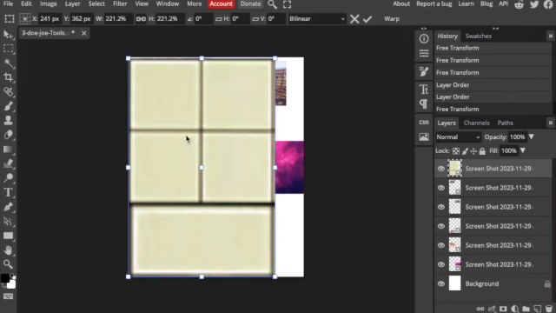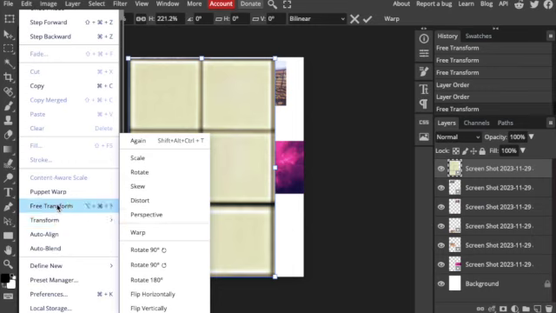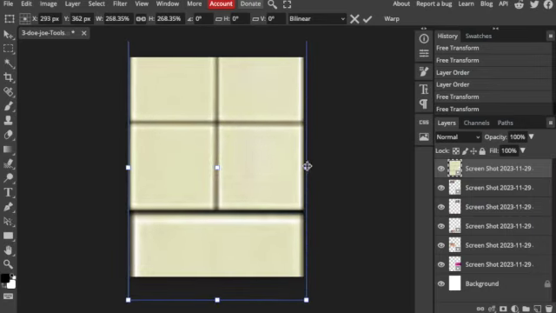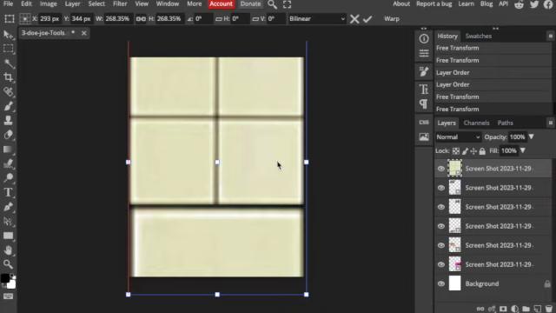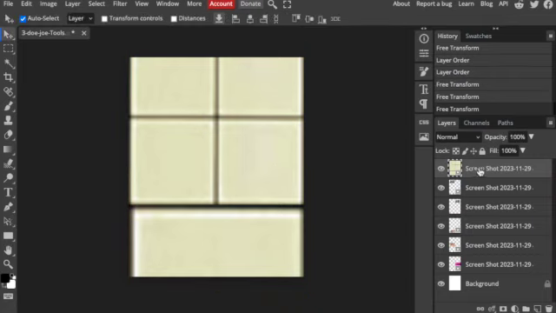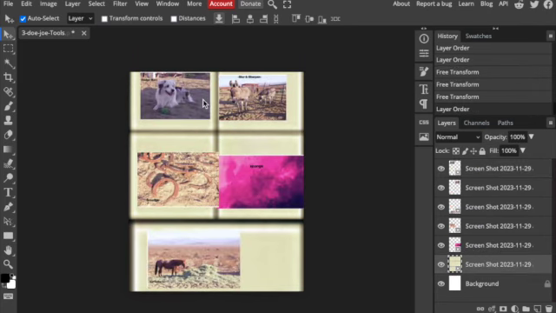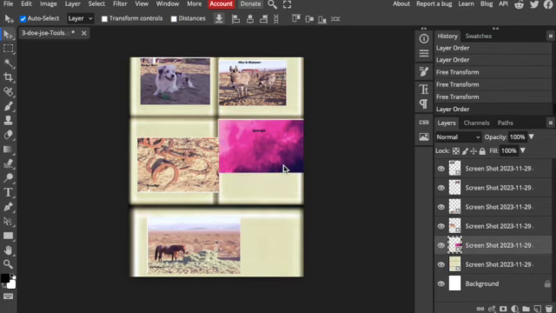I can change this. I'm going to go to Edit, Transform, Free Transform. I guess I'm just going to do it this way. Place everything. Let's return. Now I'm going to put this down underneath again so I can see it. And now I'm going to go back to my pictures.